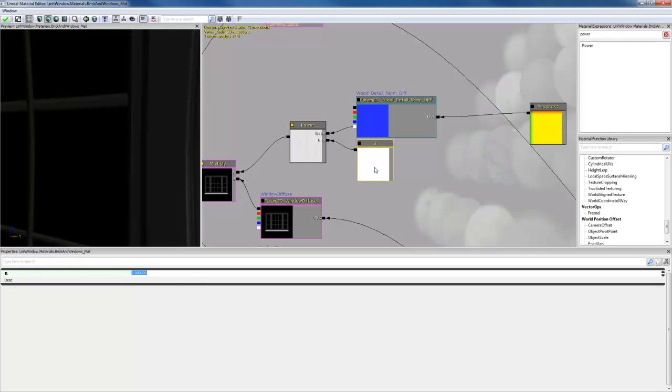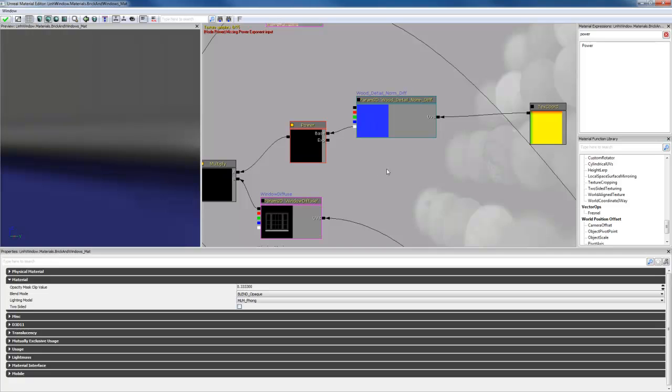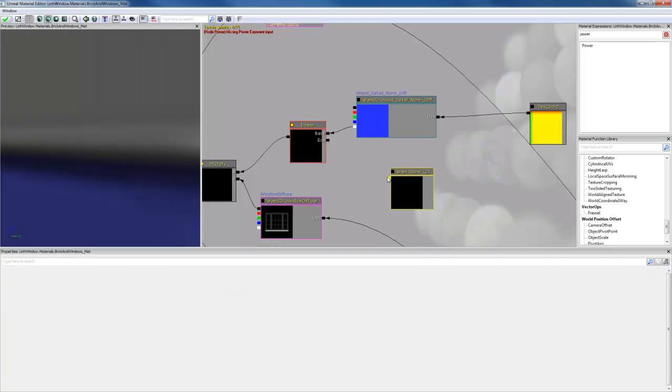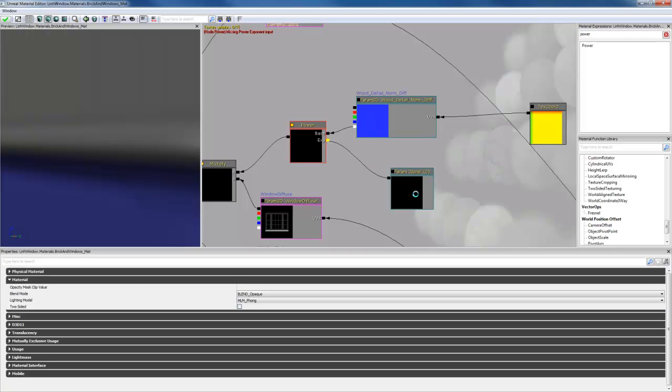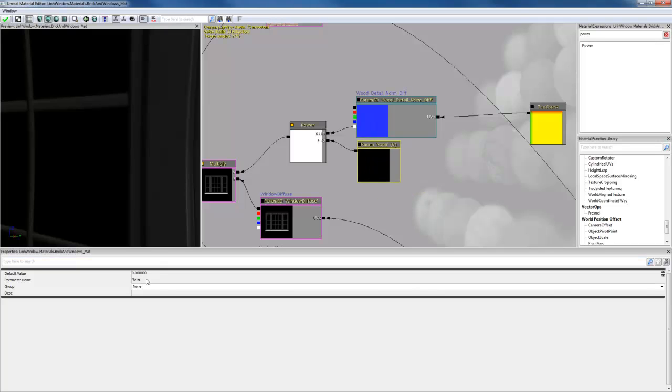You know what, I'll make that a scalar parameter, let the user play with it. So let's S-click, plug that right in, and I'll call this wood detail diffuse strength. And I'll default it to 3. And you can see the extra details added to it.